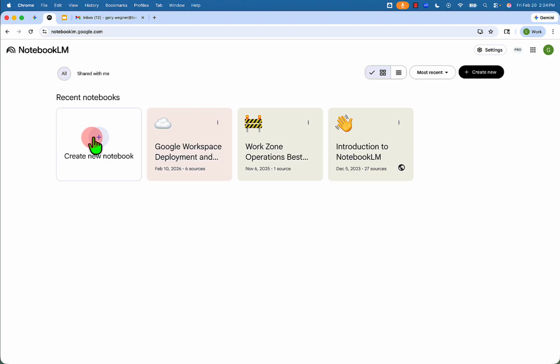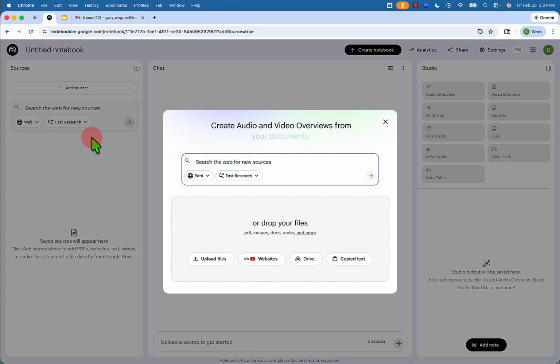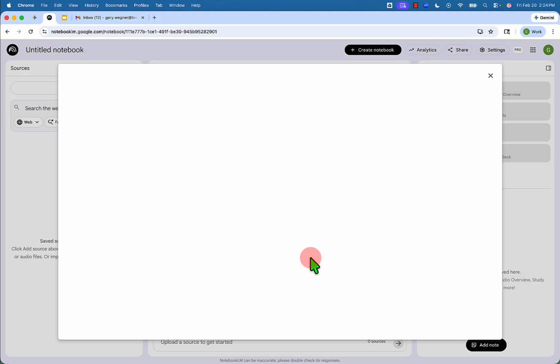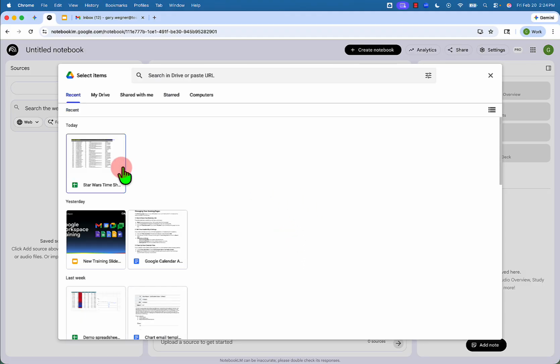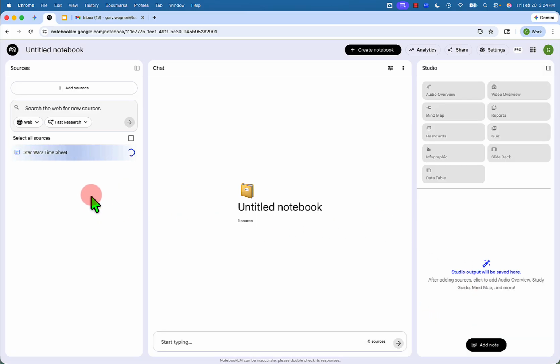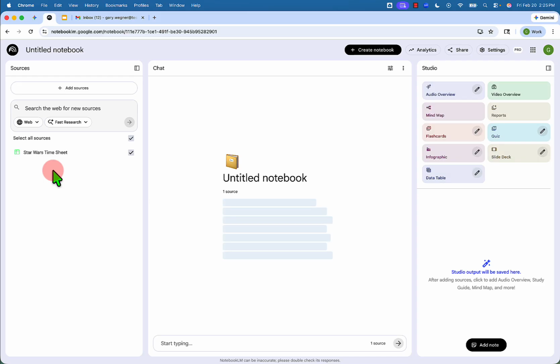I am going to go to the left side of my screen, click on New Notebook. We're going to add this source from my Google Drive. So I'm going to go to my Drive icon in the middle of our screen, and I am going to click my Star Wars timesheet. Yes, you heard me correctly. A little bit of my inner geekdom coming out. We're going to add that as the sole source. Once again, imagine you uploading multiple sources here into your notebook.